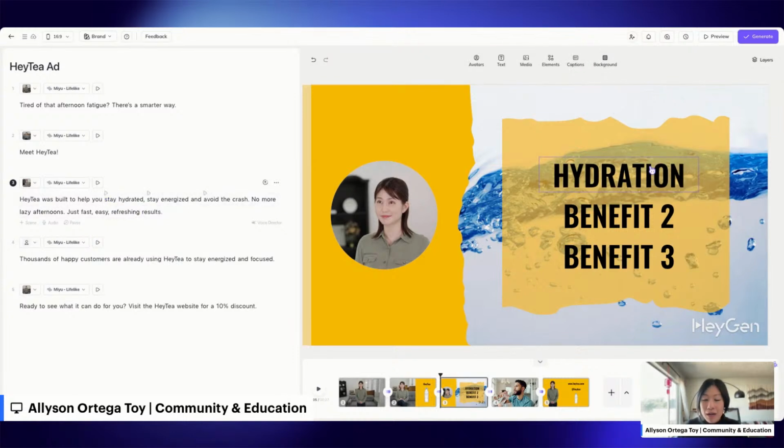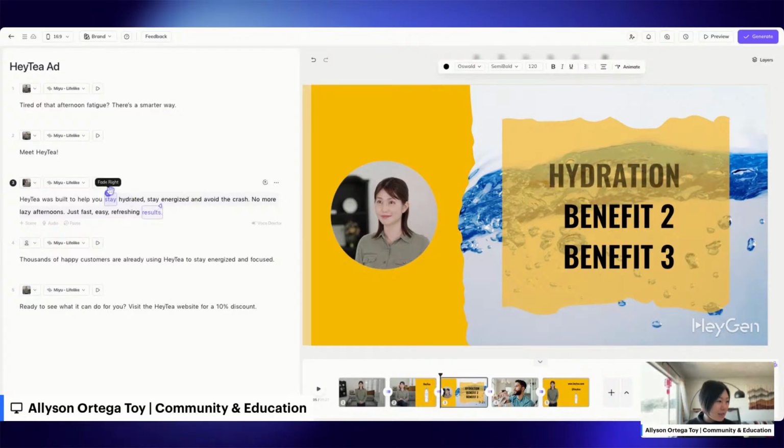And so when you highlight any element on your canvas, you'll notice these little purple arrows pop up in your script panel. These are your animation arrows. Basically this arrow will indicate where the word appears, and this arrow will indicate where it ends. So I want it to stay through the end of the scene, so this is correct. And for this, let's say I want it to appear on the word hydrated. So I will just click and drag this over to the word hydrated.